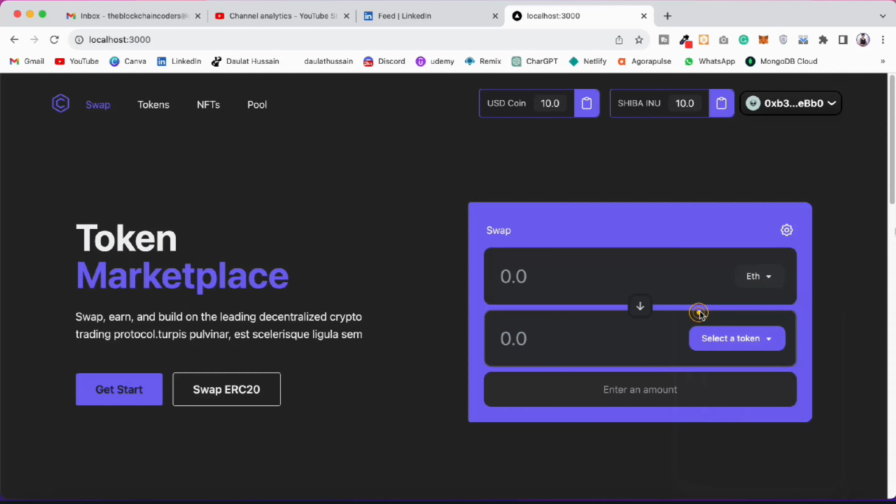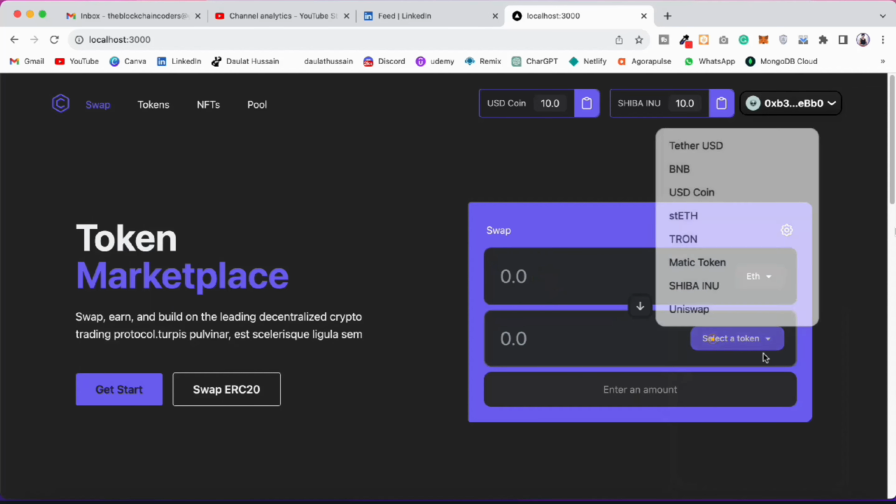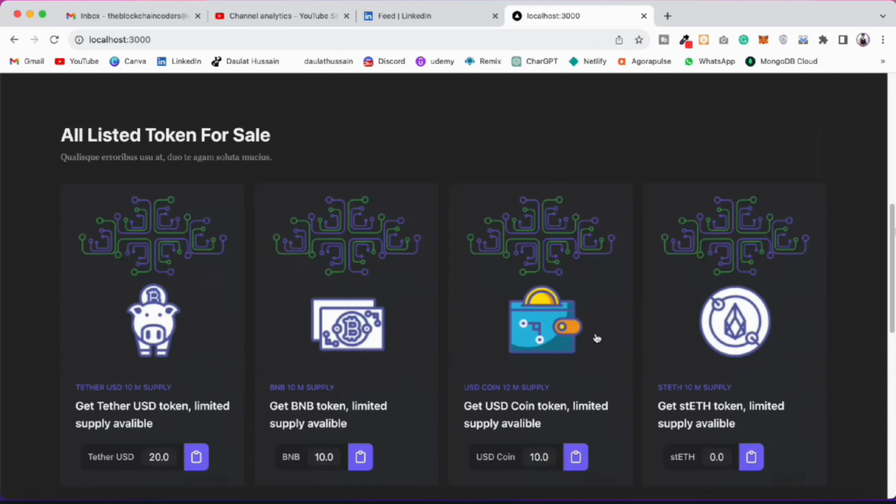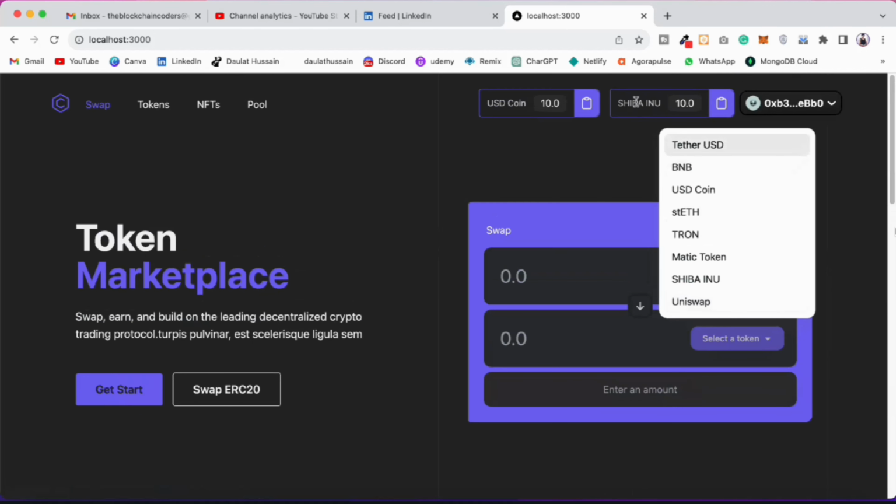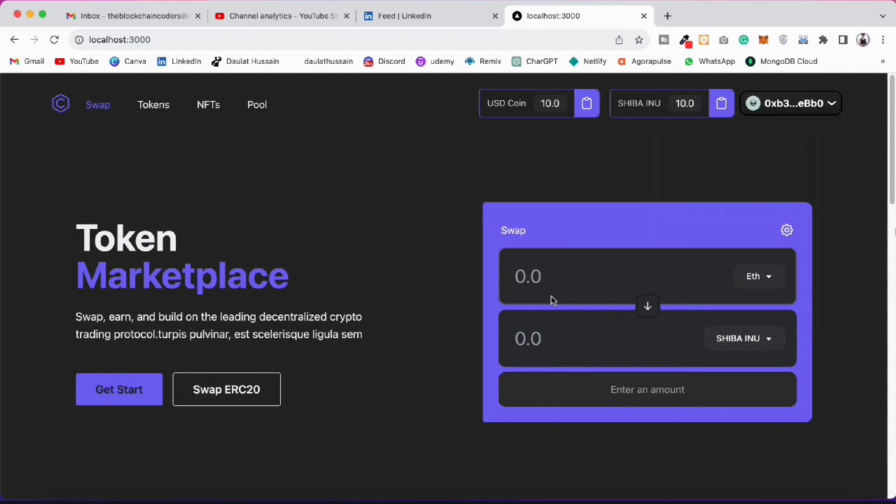So I'll click on that. This is the ETH, and let's select the next token. So I want to swap with something else. So what I will do, I'll come here. So I'm going to pick the SIBA Inu. So click on that. So this is the swap I'm going to do. So I want to provide the ETH value. So I'll provide 0.01 and it's going to give me this 100 SIBA EU.